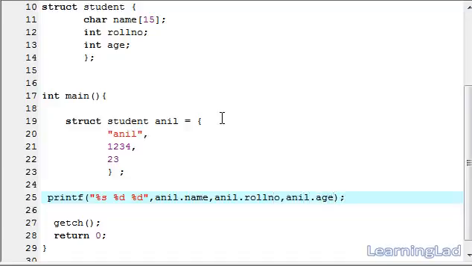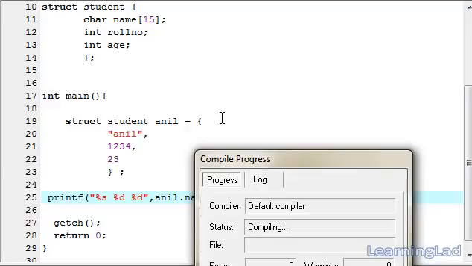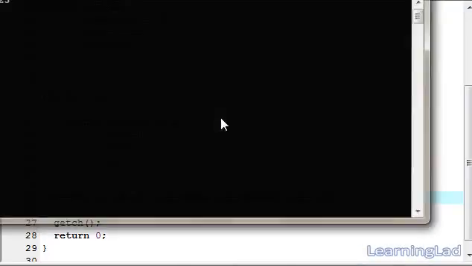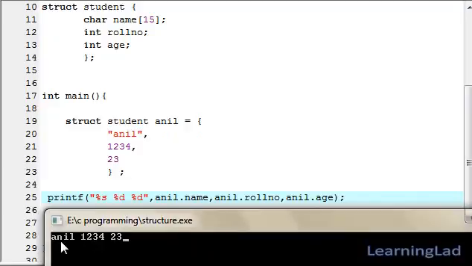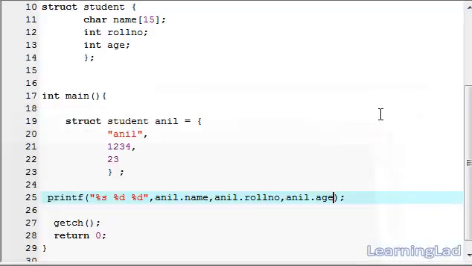So I'm gonna save it, compile it, and run it. So as you can see here, we have printed Anil, which is the name element present in this structure variable Anil, then 1234, that's the roll number, then 23 is the age. So I'm gonna close it.